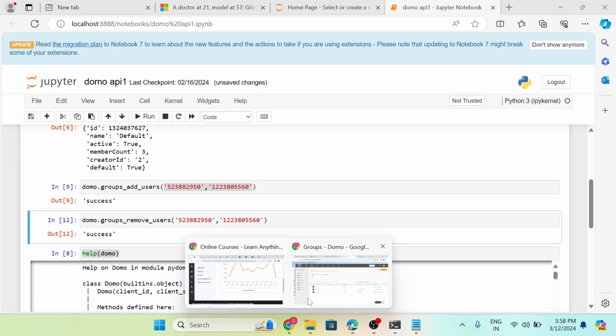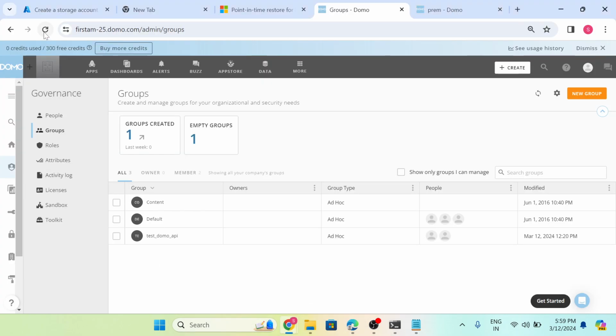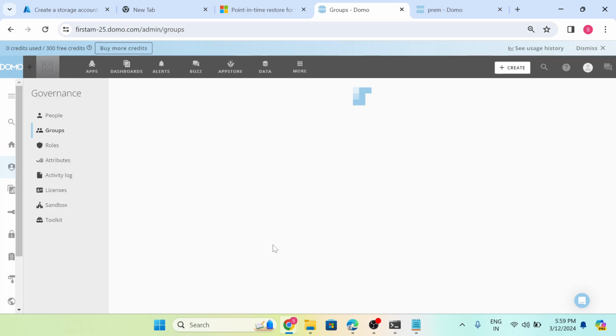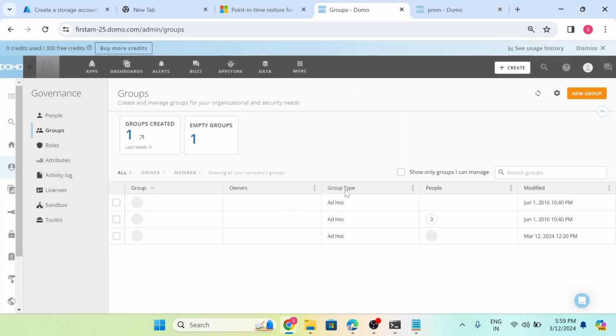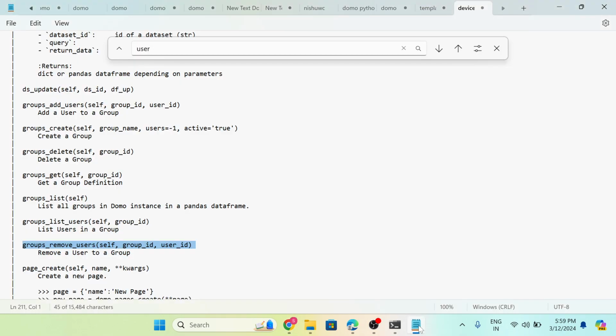Now let's verify here in Domo. Refresh this page. So we should be able to see only one user. Frame should be removed from this newly created group. Now we can see only one is there.